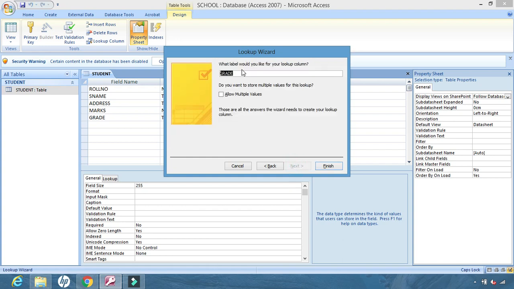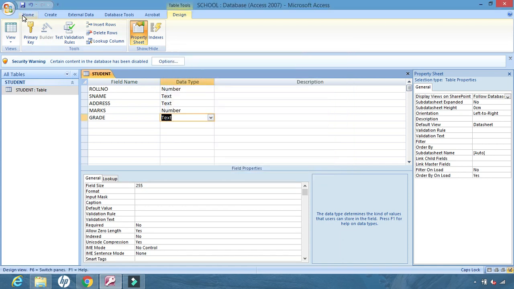The column where we are looking for the lookup wizard is grade. So it is correct. We will click on Next. We are done. We will save it. Next, we go to Datasheet View.